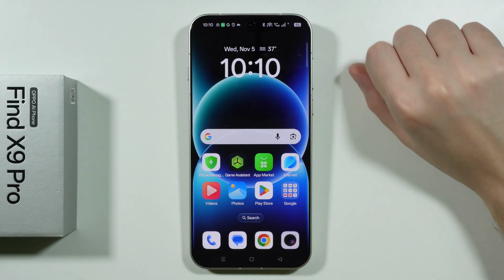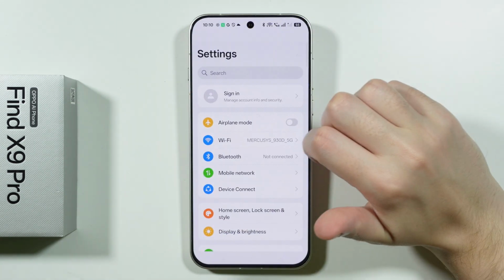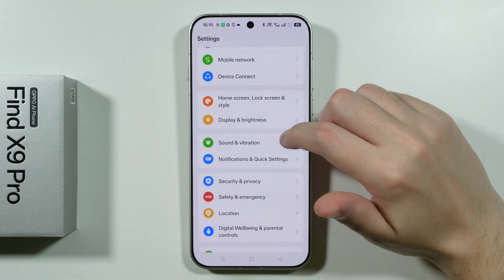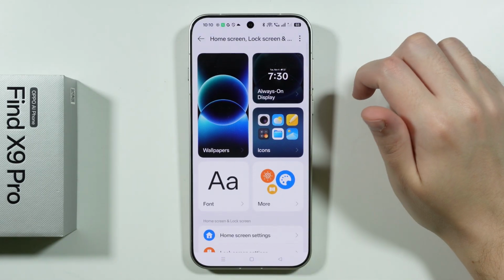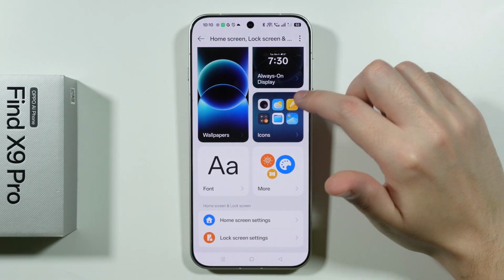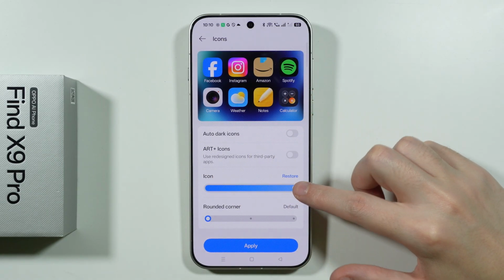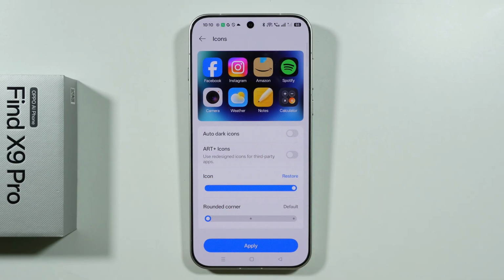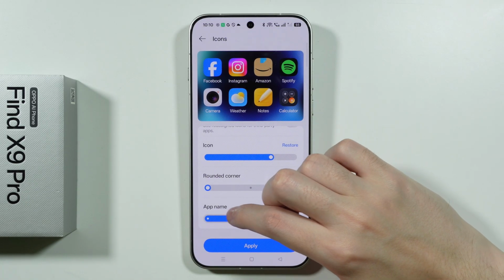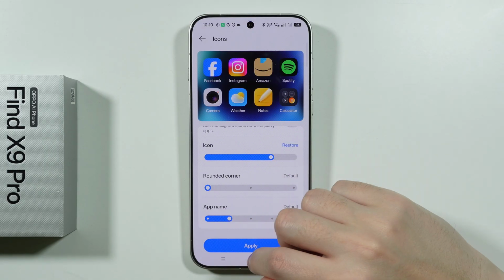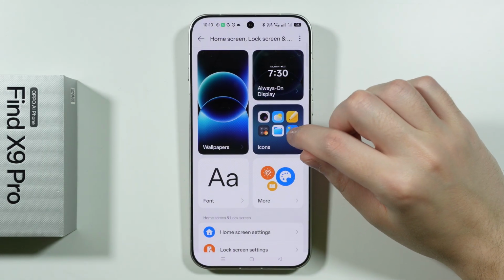If you want to change icon size on OPPO Find X9 Pro, what you can do is you can go to settings. Over here in settings, if you choose the home screen, lock screen and style, then you can swipe up in order to find the icons option. And in here we can find this icon slider that allows us to make our icons smaller or bigger. Besides that, you might also find an option for the size of the name of the app and so on and so forth. So general customization is over here.